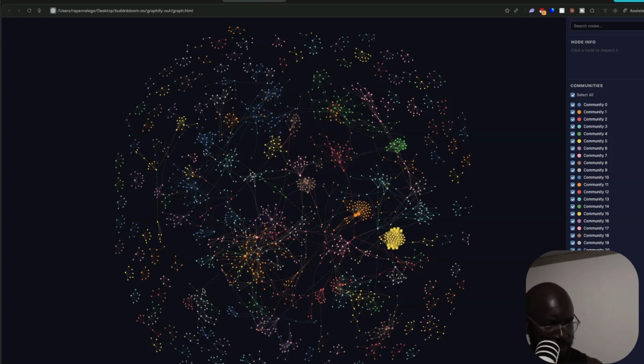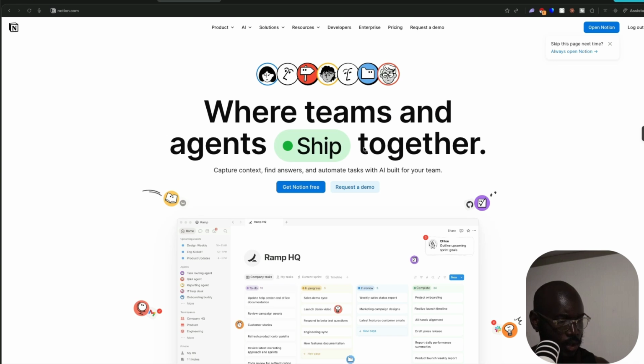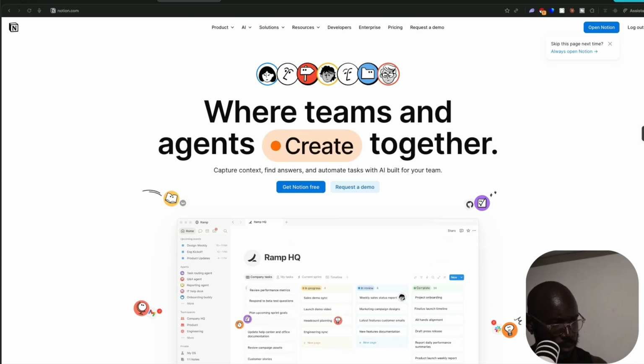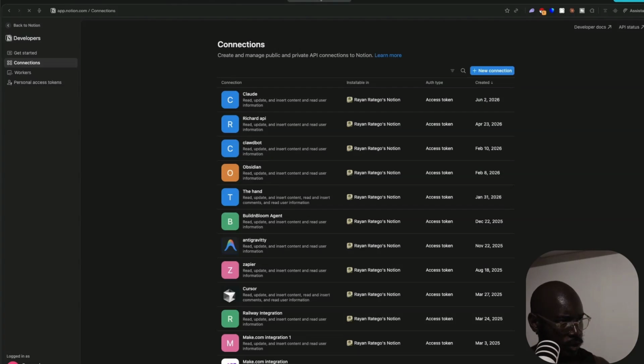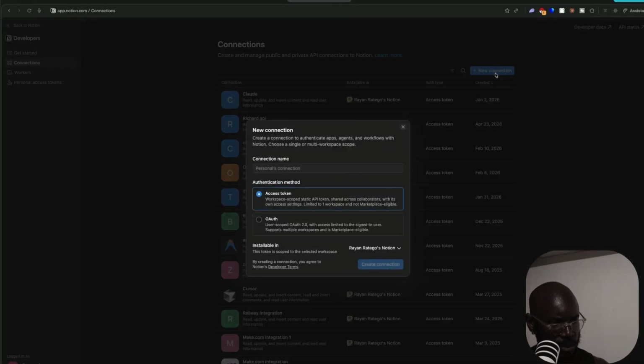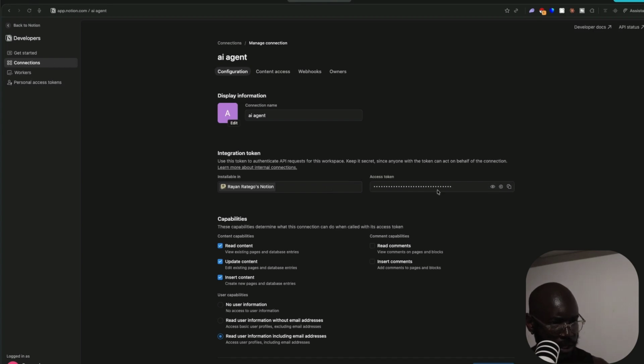connect everything with Graphify. The first thing that you need to do is give your AI a key to your Notion. In order to do this, you're going to go to app.notion.connections. You're going to click a new connection and name the connection, let's say you name it AI agent. Once you name the connection, it's going to give you an access token. So you copy that access token.